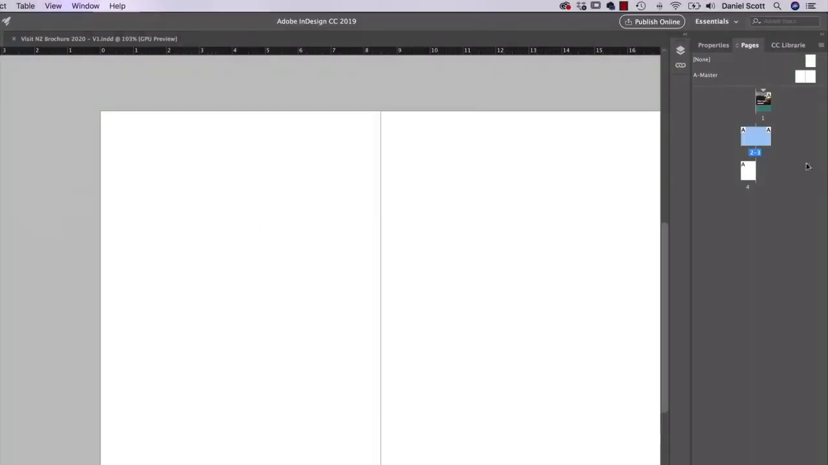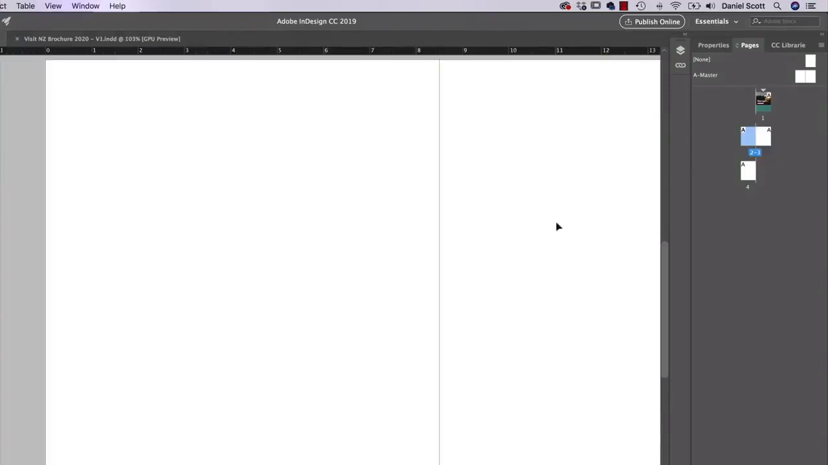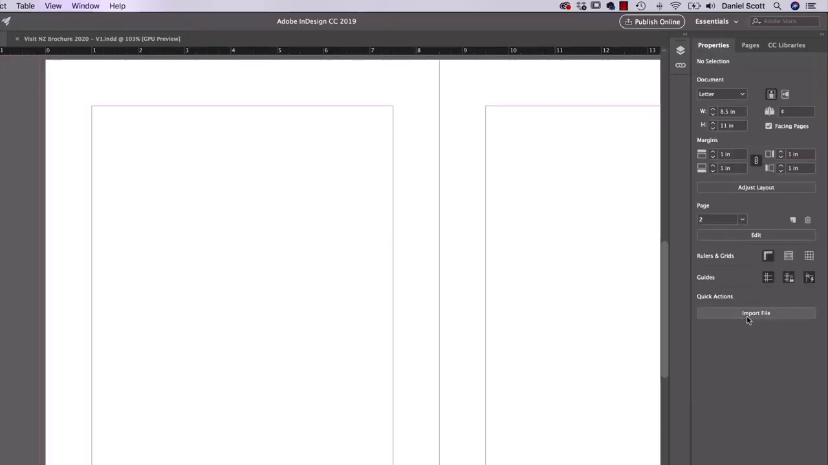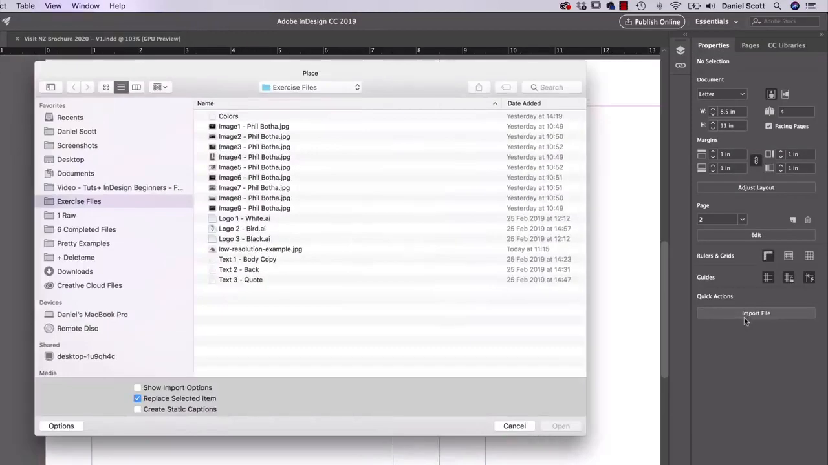All right, to get started, make sure you're on our spread here, page 2. So double click page 2 and make sure the W key is off so you can see everything. Let's bring in text. Let's go back to our properties panel and we can click import file. It depends on where you get your text. A lot of people just copy and paste. They'll draw a text box and just paste it out of an email or out of a Word doc. We've got ours sitting in a nice little file.